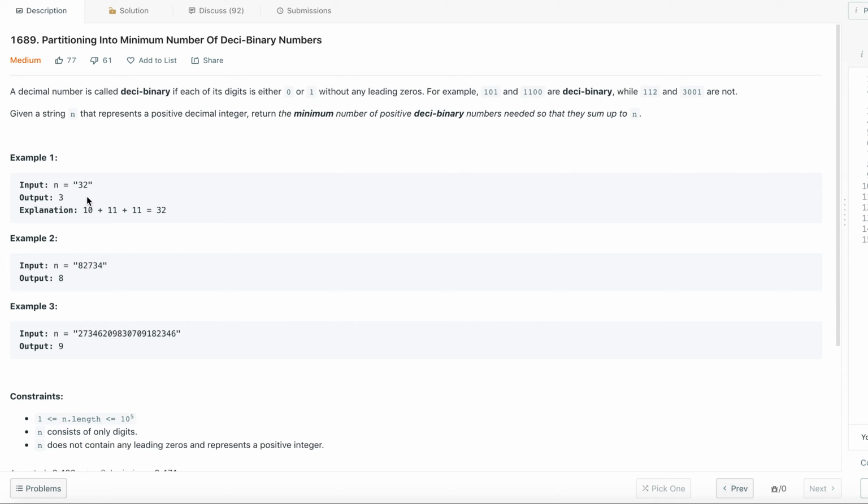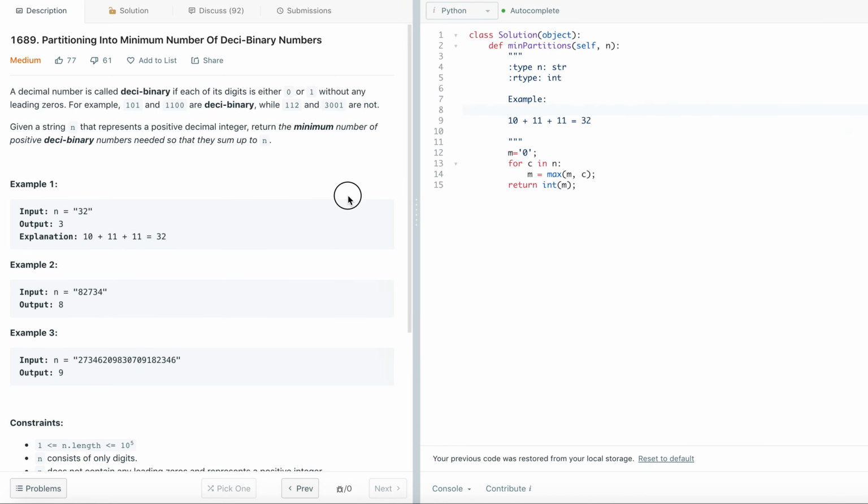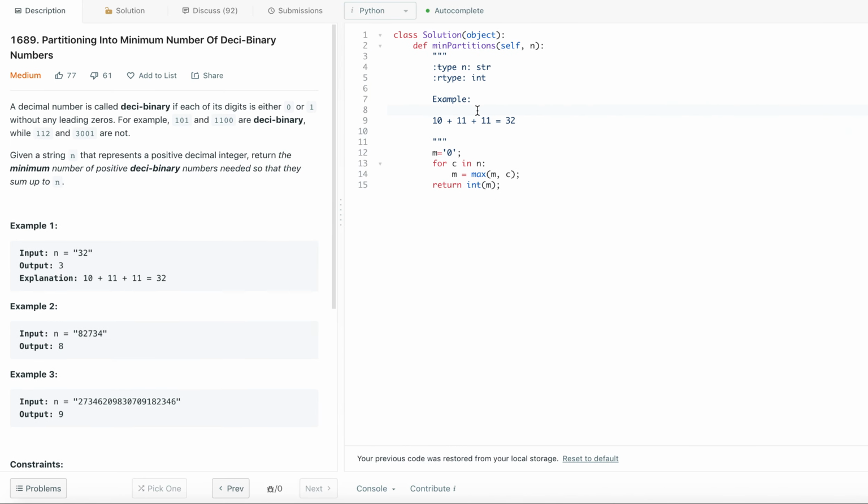32? There can be several different ways that 32 can be formed with Deci-Binary numbers. For example, we can add all ones, 32 ones. So we can say 1 plus 1 plus 1 plus 1 and so on up till 32 ones. That's one way. So this is one way to generate the number 32.